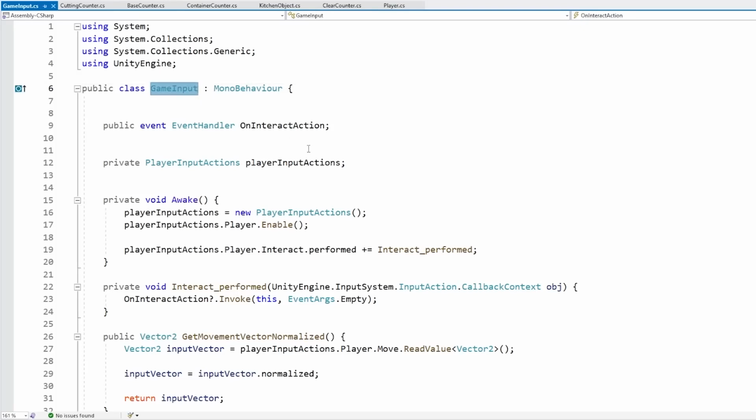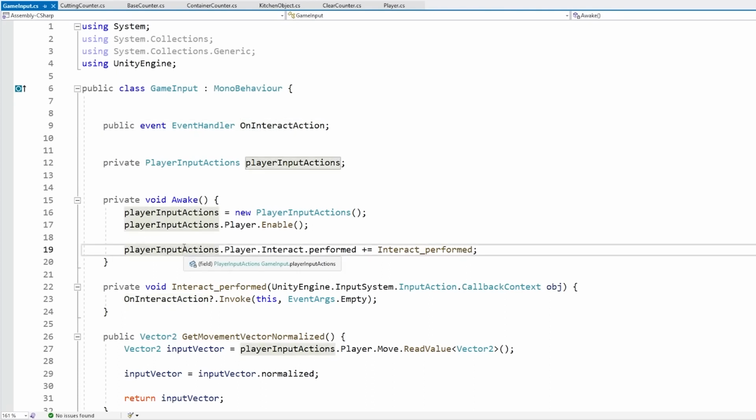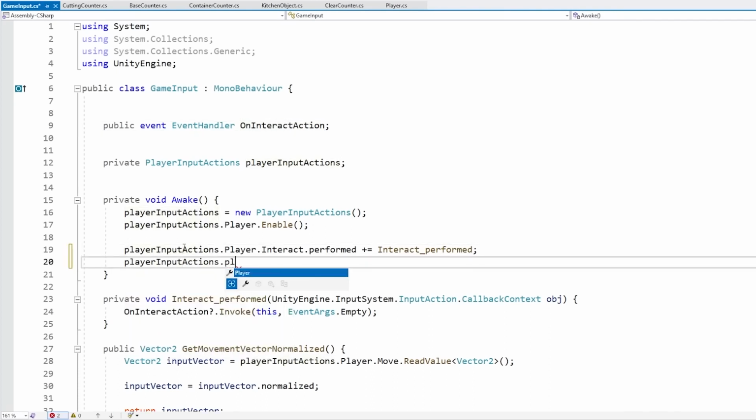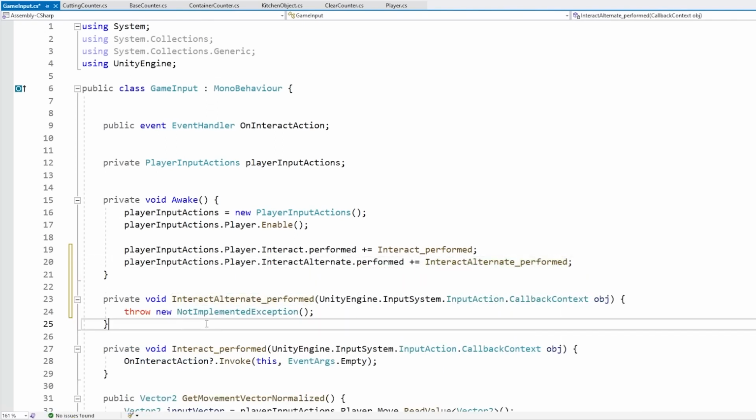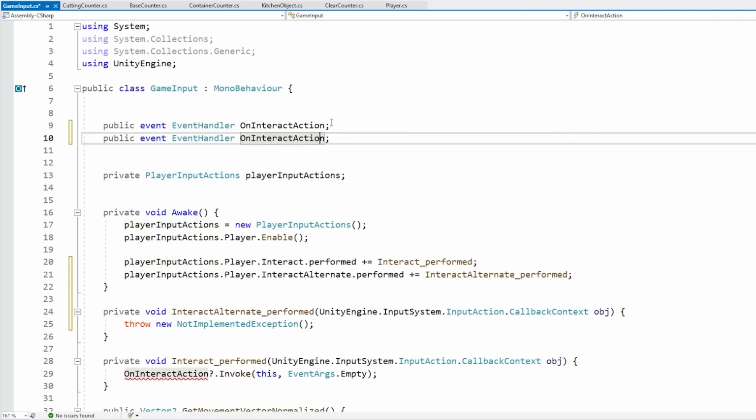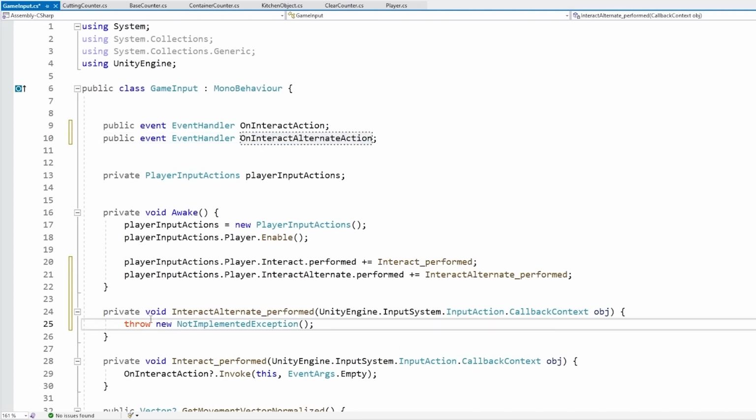Now we can go here into our game input class, and let's do the exact same thing we did for the interact action. So first of all, let's listen to it. So let's go inside the player input actions, inside the player action map. So this one is the interact alternate, and let's listen to the performed event. Okay, and when we have that, let's fire off an event, pretty much the same thing. So interact alternate action. And down here, let's just fire off this event. So let's invoke using this and EventArgs.Empty. Okay, so we have the input for the interact alternate.